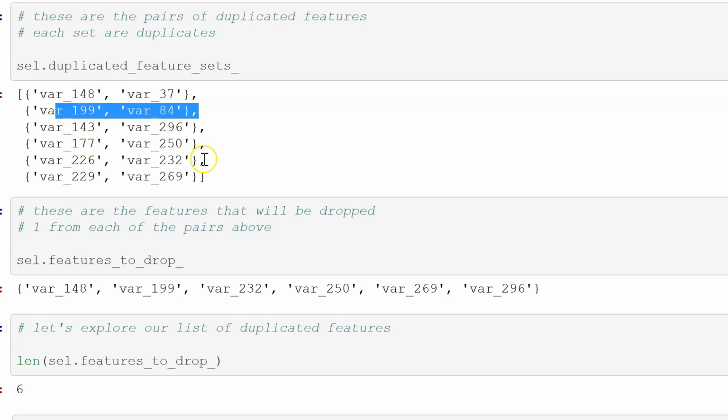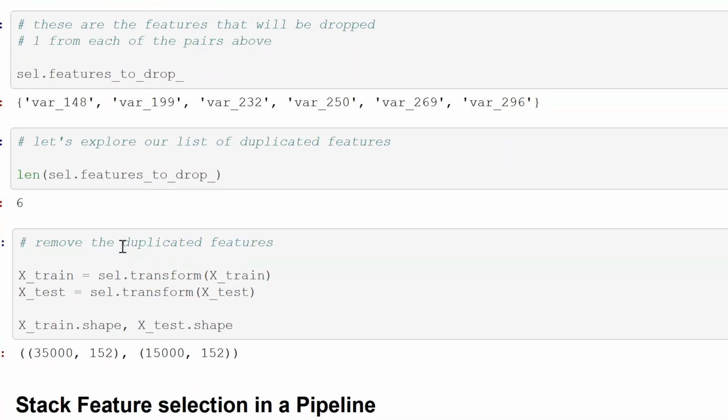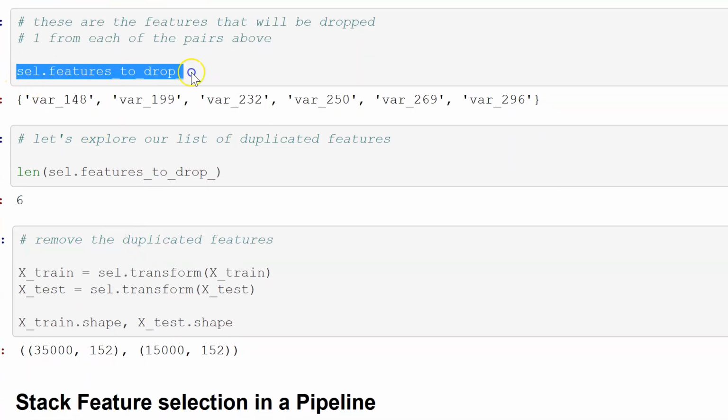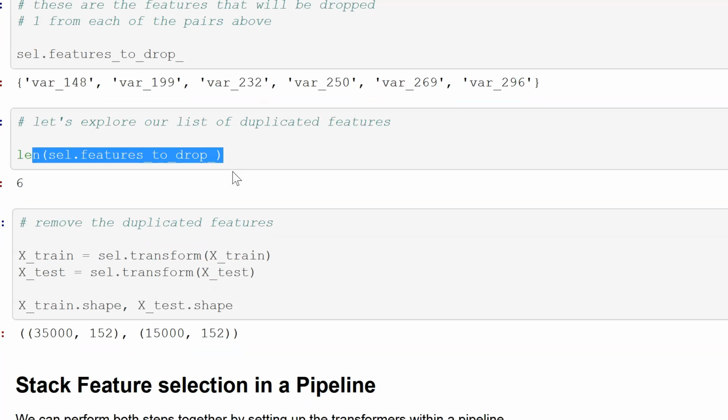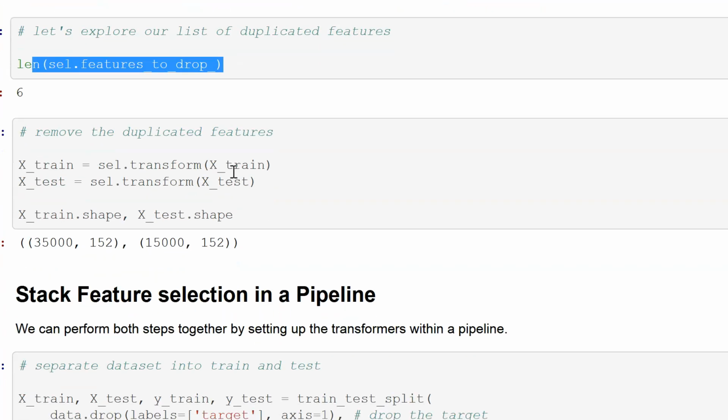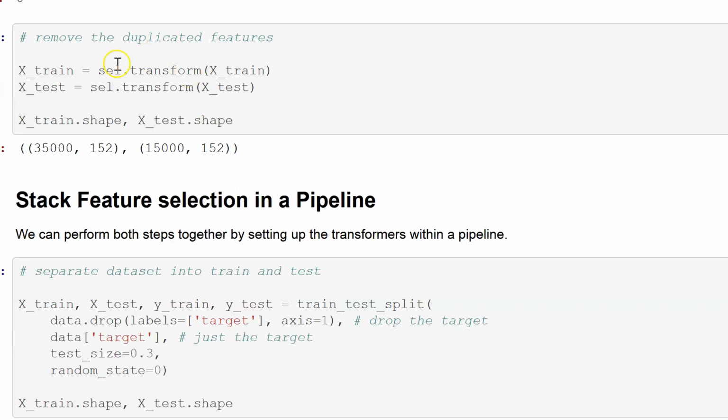From these duplicated pairs, Feature Engine will keep one and drop the other one, and we can find the variables that are going to be dropped in the features to drop attribute. We can see that we're going to drop 6 variables. This is what we found when we implemented the technique manually. And with transform, we remove the duplicated features from our dataset.